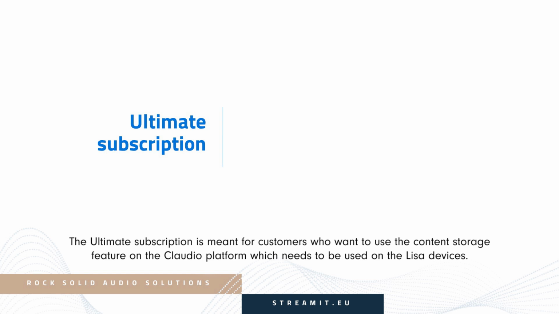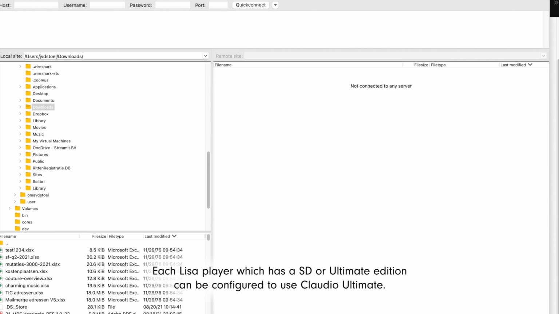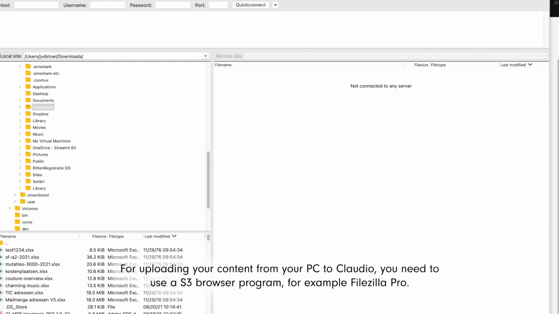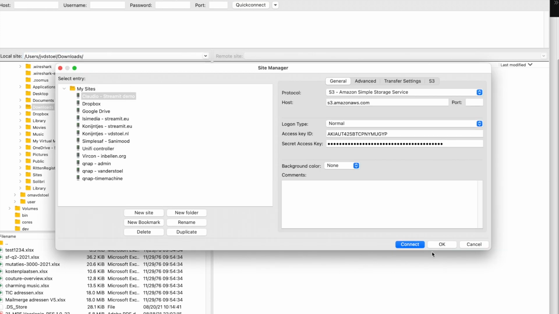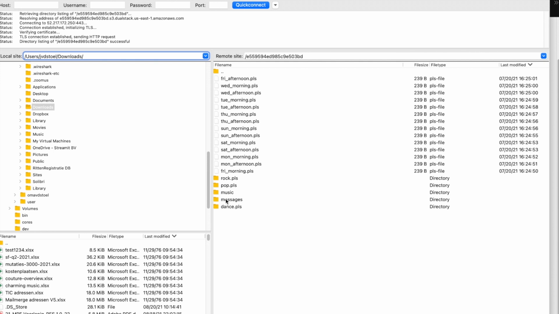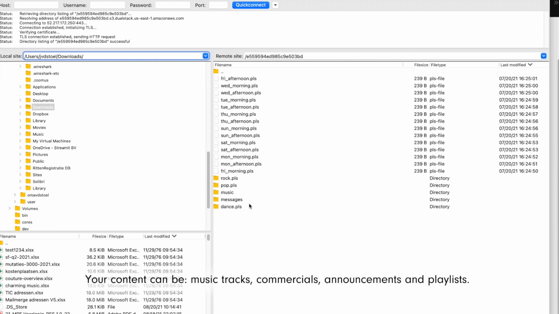The Ultimate subscription is meant for customers who want to use the content storage feature on the Claudio platform, which needs to be used on the Lisa devices. Each Lisa player which has an SD or Ultimate edition can be configured to use Claudio Ultimate. For uploading your content from your PC to Claudio, you need to use an S3 browser program, for example, FileZilla Pro. What I show you here is my FileZilla Pro, and you see here my content on Claudio. You see that here on the right hand side. Your content can be music tracks, commercials, announcements and playlists.